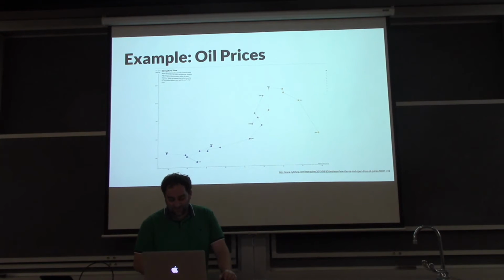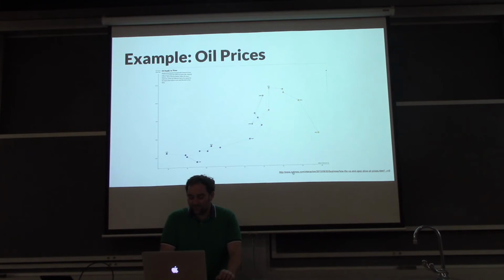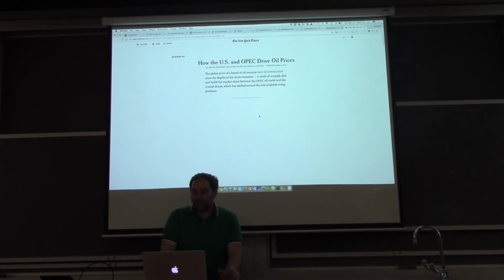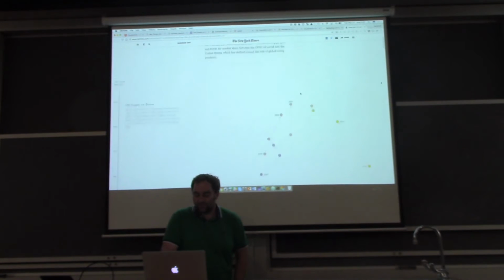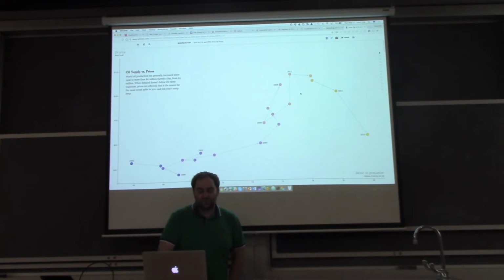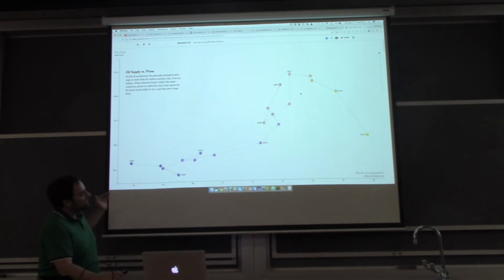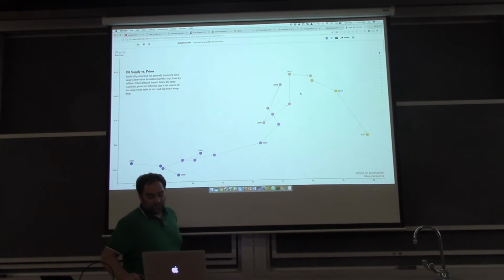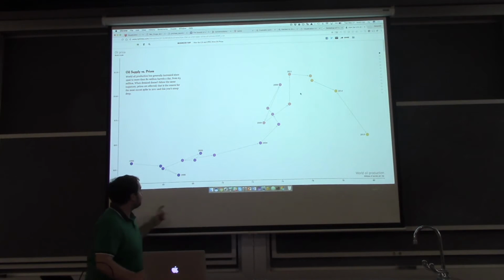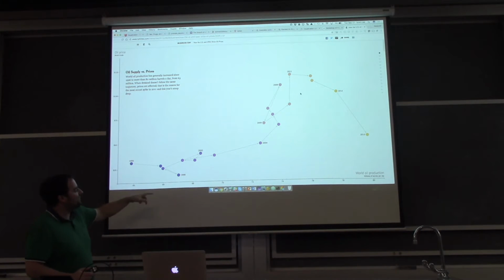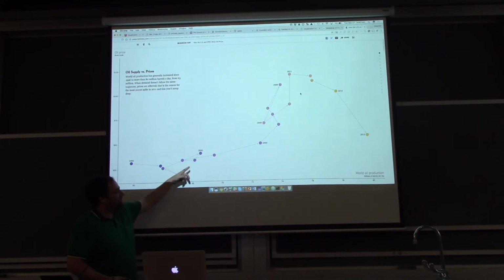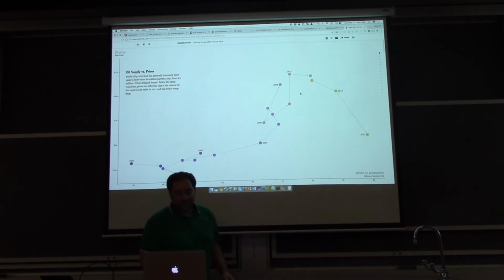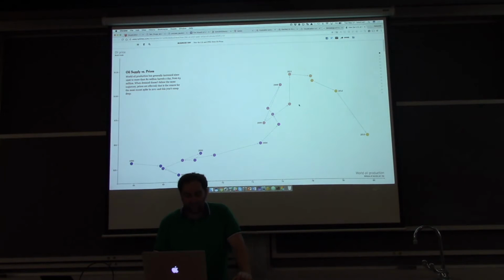But I'm going to show you a couple of examples of scrollytelling where scrolling is used not in the way that you would usually do it. This is how the US and OPEC drive oil prices. We have a scatter plot with oil prices on the y-axis and oil production in the world on the x-axis. Different years are shown, and the progression of time is indicated by connecting arrows: 1996, 97, 98, 99, and so on. Then we can look at different aspects and we get this story.